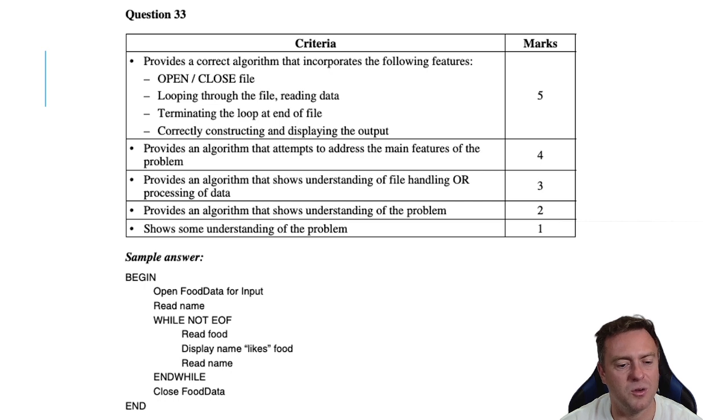And then read the new name. Right, so then you've got a new name to go again. And then while it's not the end of the file, it will then close the file.